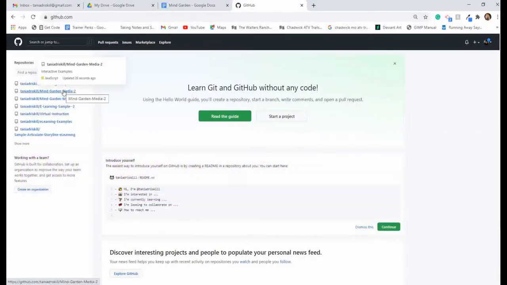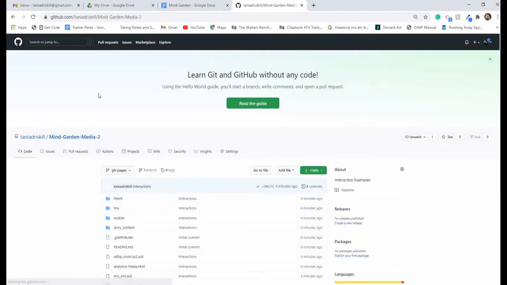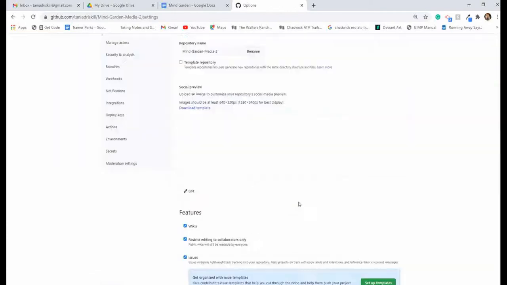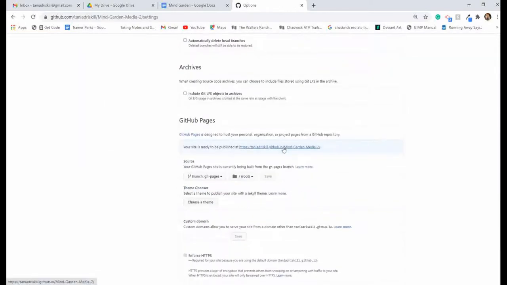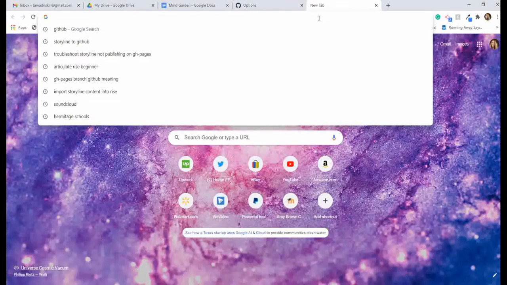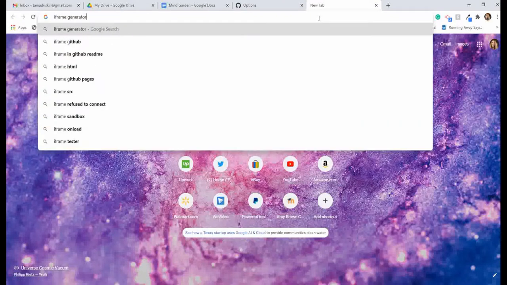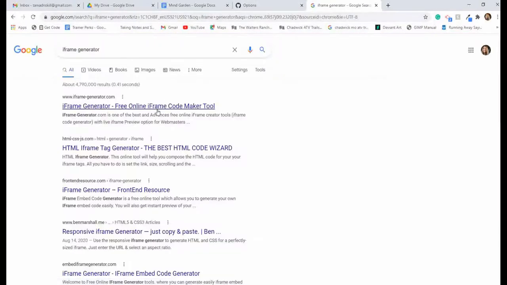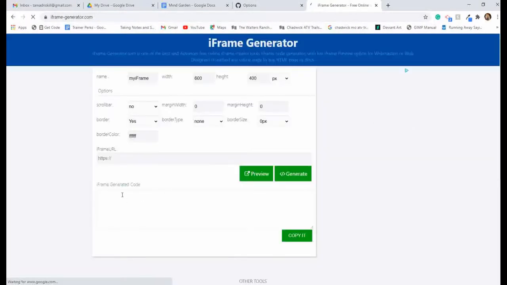Open up your folder. Go to Settings. Scroll down, and here you have a link to your project. When you click on it, you'll see there's your project. Now, if you wanted to embed that into a website, you can generate an iframe. You can search for iframe generators. Paste your website in here.